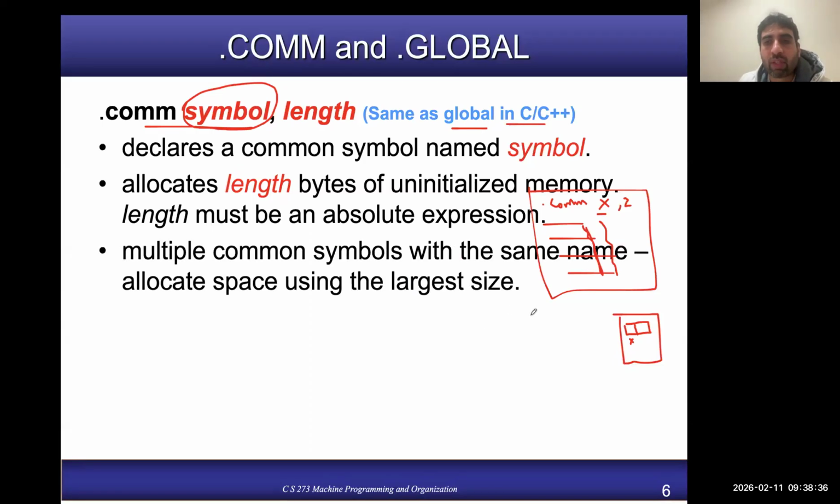So multiple common symbols with the same name allocate space using the largest size. For example, say .comm x, 2, and then you put another directive, .comm x, 10. So which one of them will take effect? It will be the one which has the largest size, which is .comm x, 10, right?